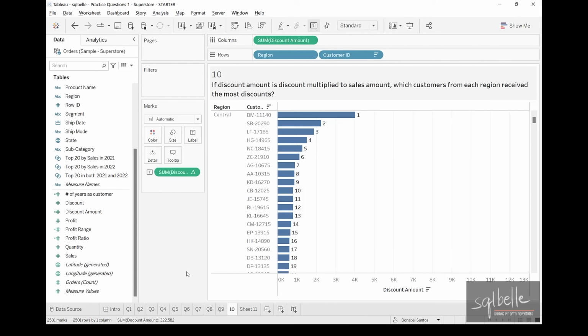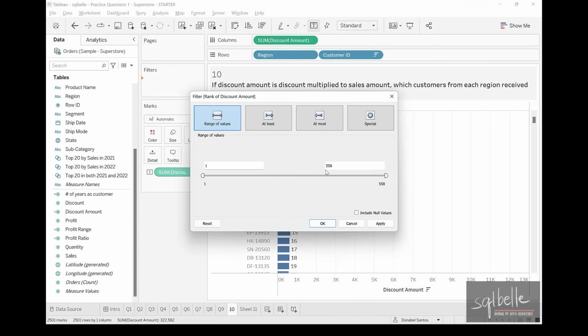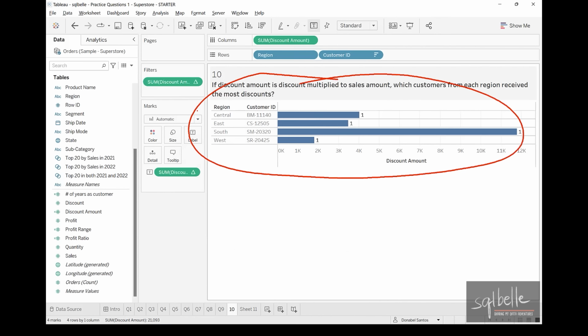And to easily find all of these customers, we can simply copy this field onto our filters because we only want to see the ones that are ranked number 1 across the board. So control drag to copy this field onto our filters, and we're going to retain just 1. So these are all of our customers that are ranked number 1.